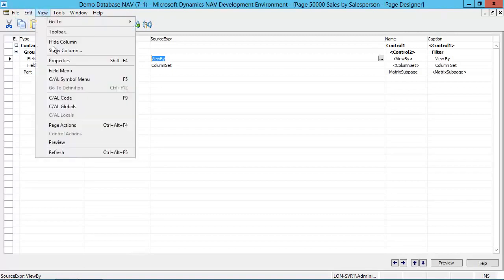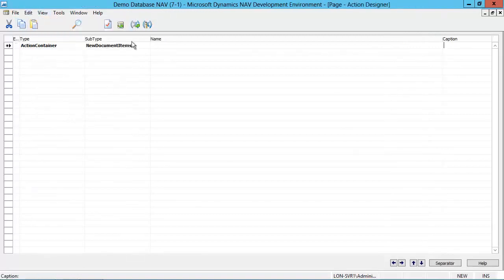So I will go to view page actions, then I will change the action container subtype to action items, and then I will create 4 actions: previous set, previous column, next column, and next set. Then I'm going to define the properties and the triggers.